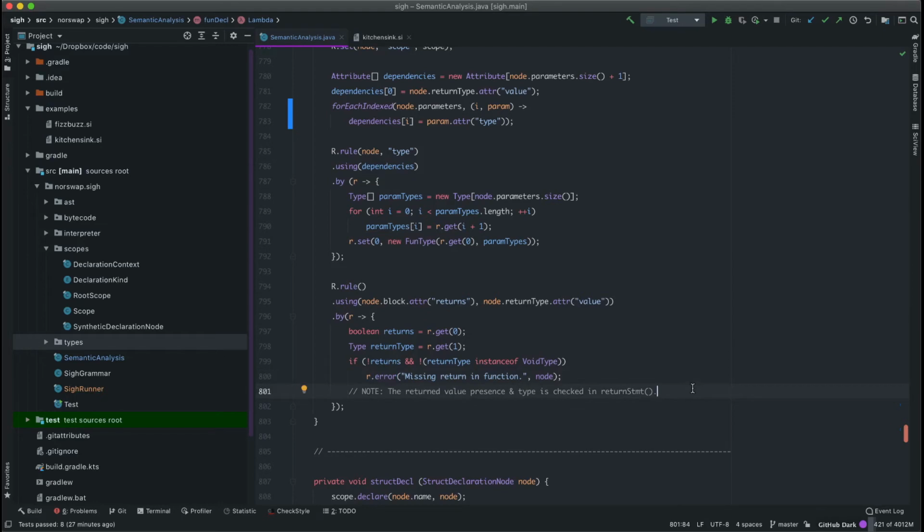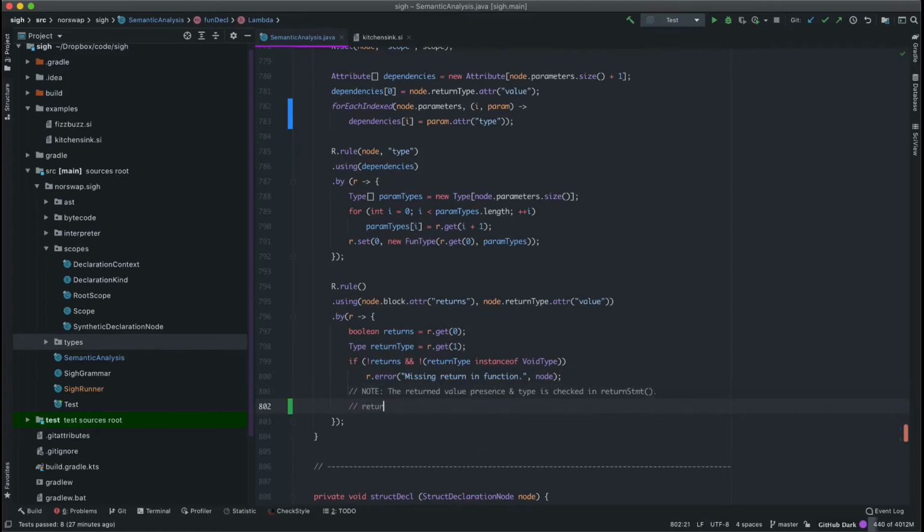However, the actual type of the return value is checked in the return statement. And there we also check if actually there is a return value, right? Because we can have a return without a value, or we can have a return with a value.